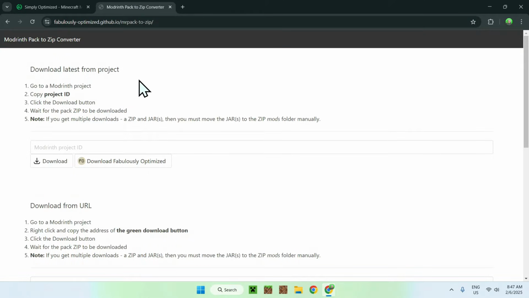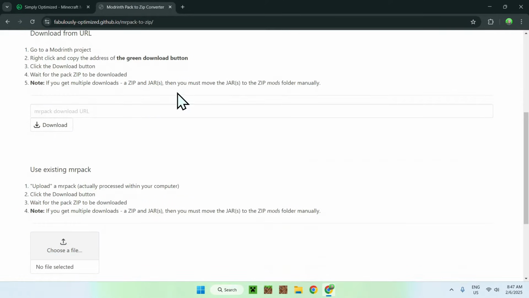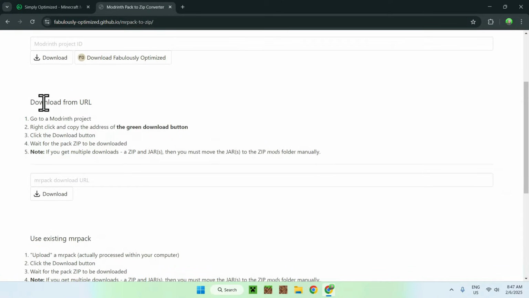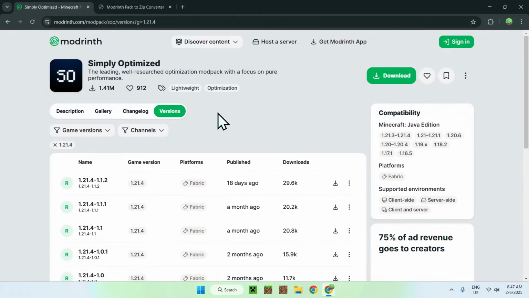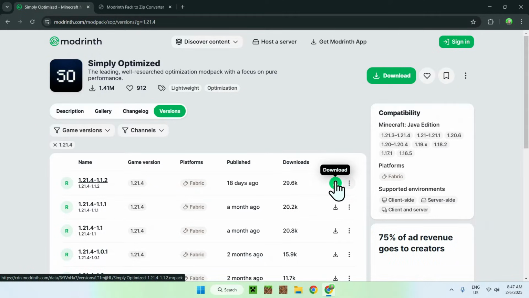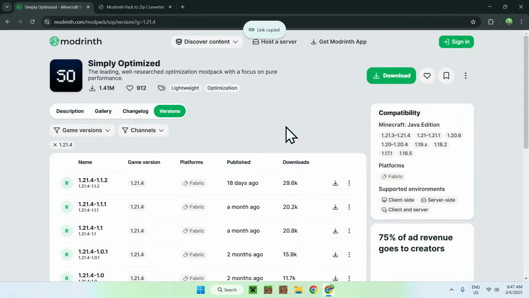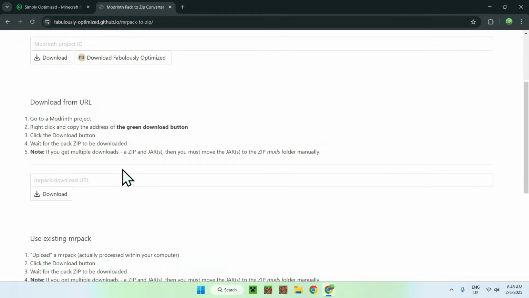And you should see the website that has three options for you to get Modrinth modpacks. Although, we will be interested in this middle option here, as it is the easiest and the fastest way of doing it. So, once you see Download from URL, simply go back to the Simply Optimized page, find the version that you want, so I'll just take the latest one for 1.21.4, and right-click the green download button, and go to Copy Link Address.